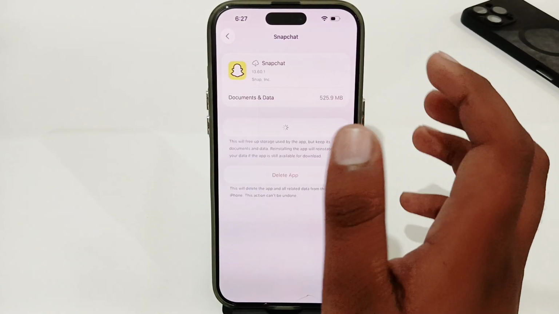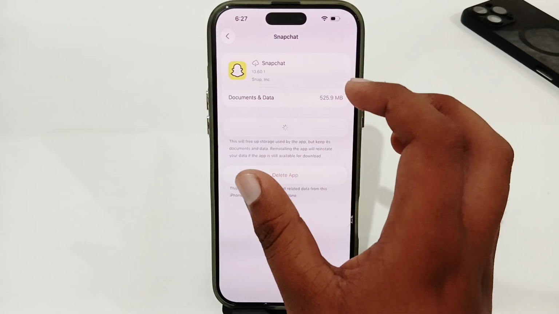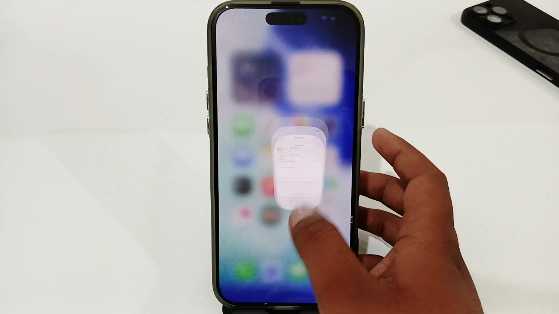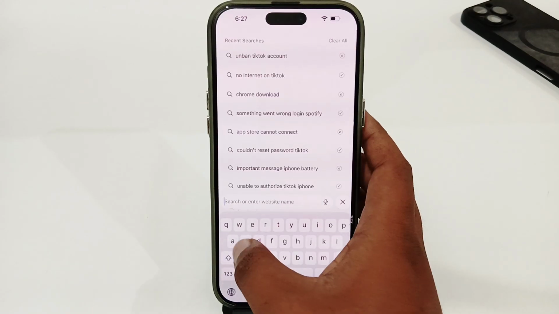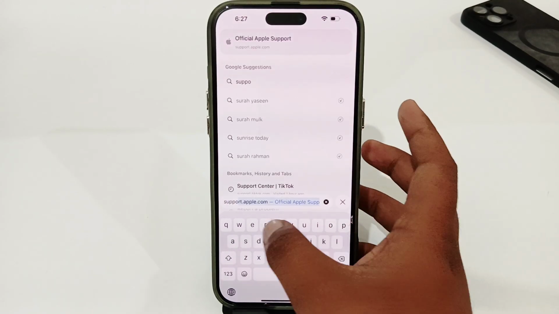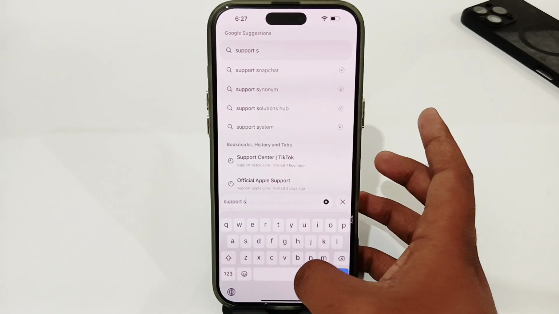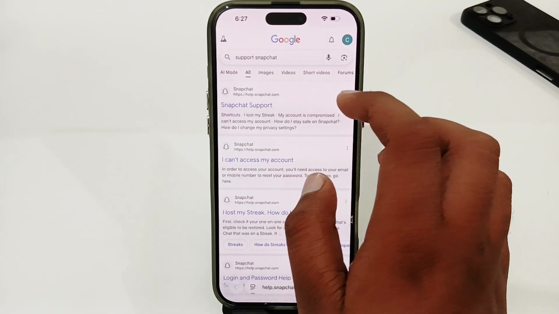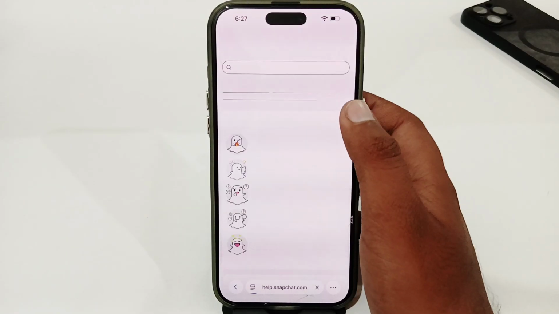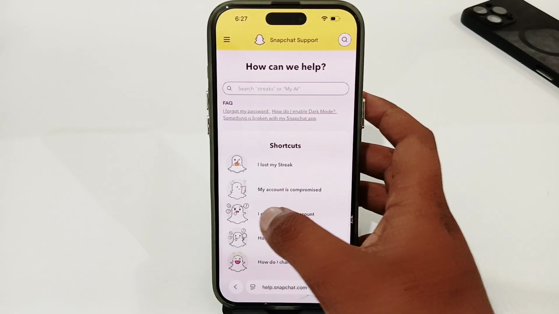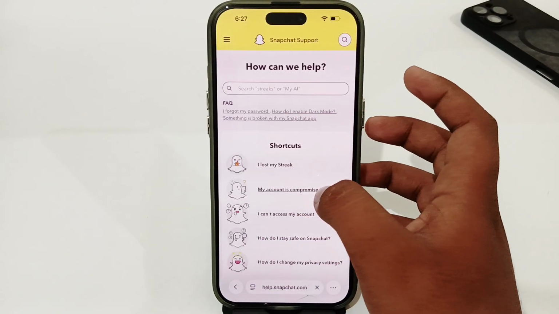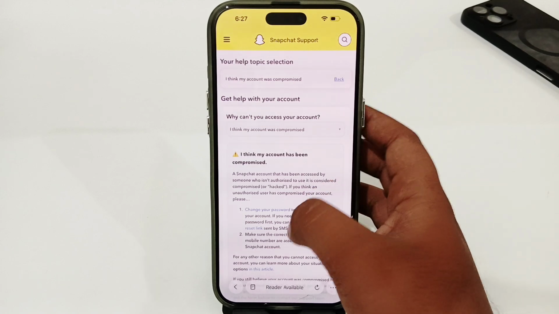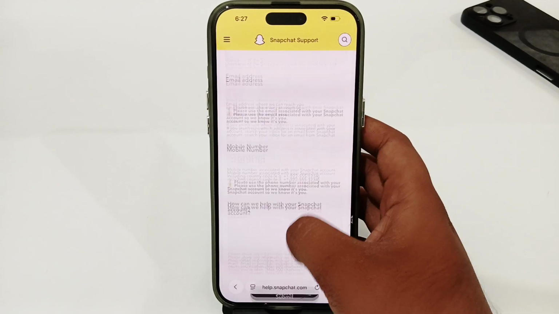Or if you are still having the same problem, you have to open up your browser and search for Snapchat support. And here you have to open the first website, and look for "my account is compromised", and here you just have to describe your problem.